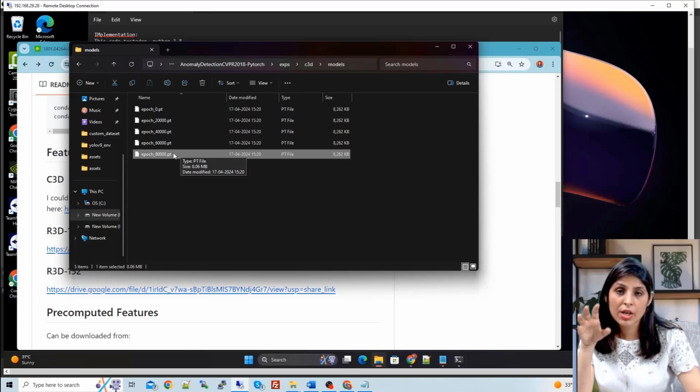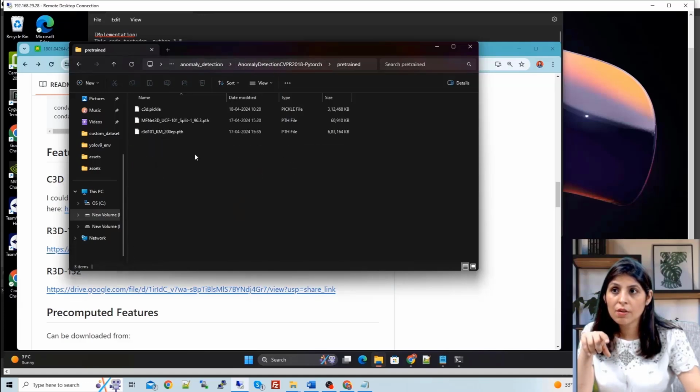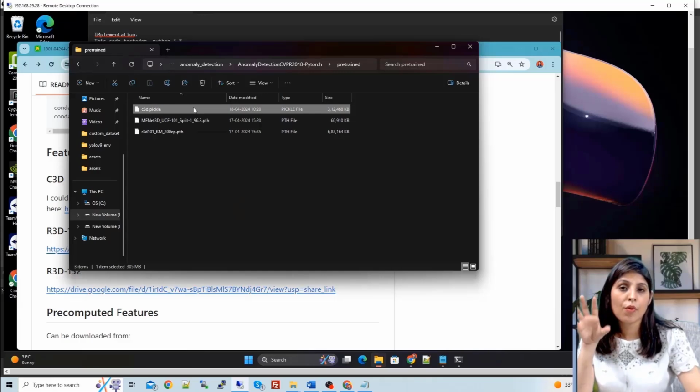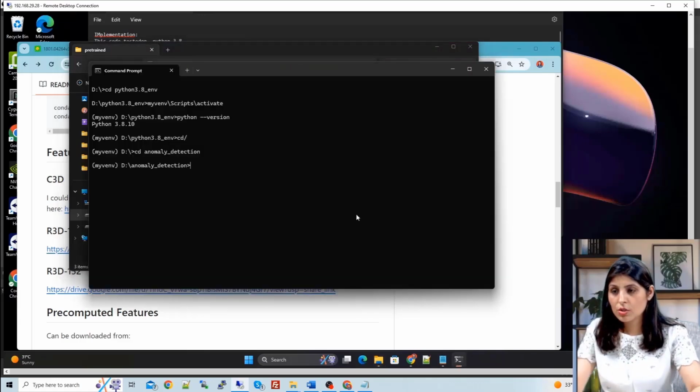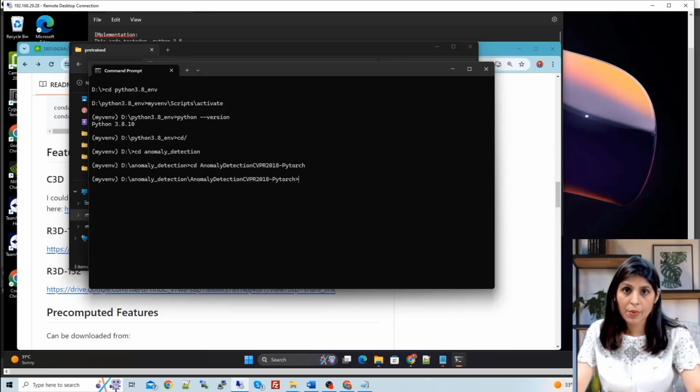This model is trained to detect anomalies, and using this model and using the feature extractor present over here, we will perform the anomaly detection. Now let's see how to do that. For that we need to enter this repo, okay, the official repo, and then we will run this command.